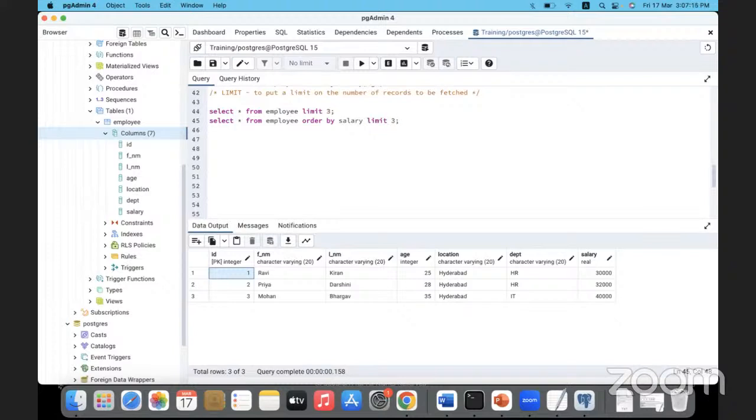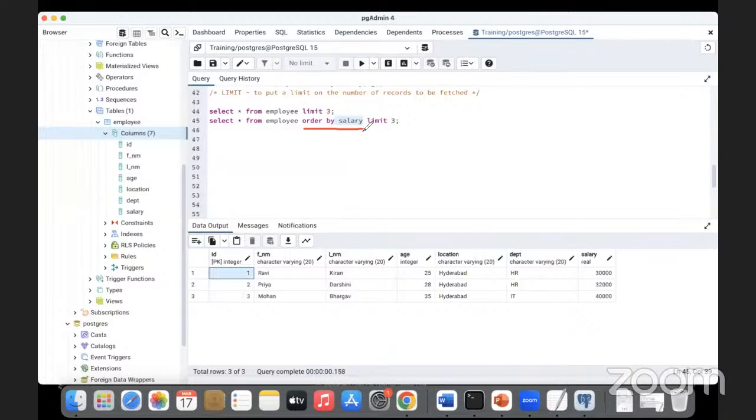Let's logically break it down. We are saying order it by salary. How does the order by clause work? If you do not mention any sequence, what is the default sequence in which the data will be sorted or arranged by the order by clause? Ascending order. So if it's going to organize my data order by salary in ascending order, that means low to high. Ascending means what? Lowest to the highest, low to high.